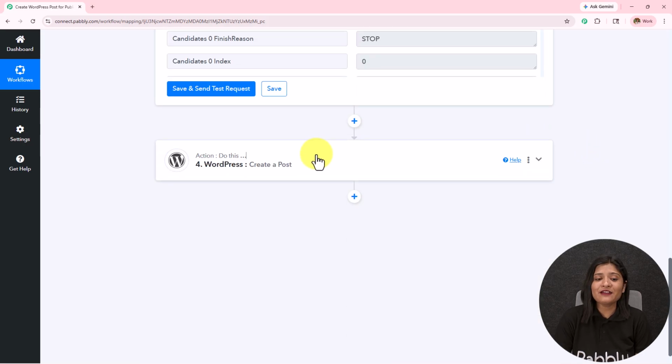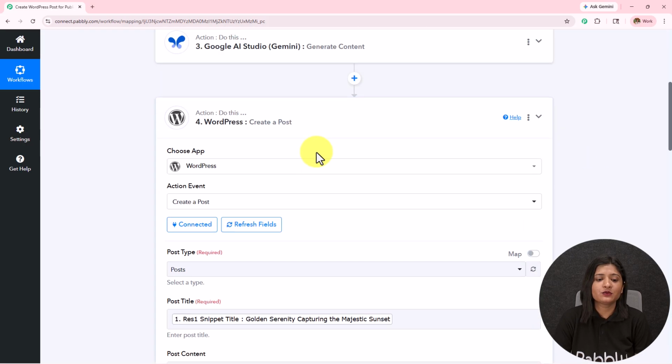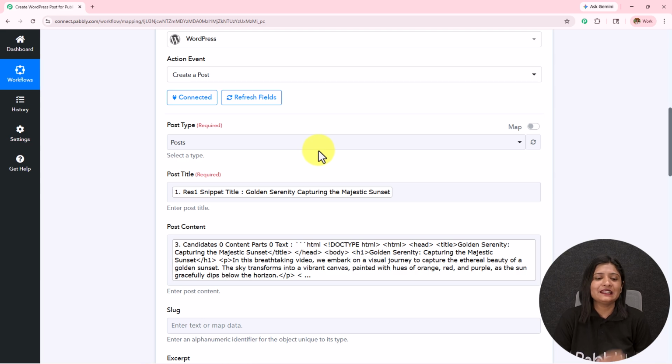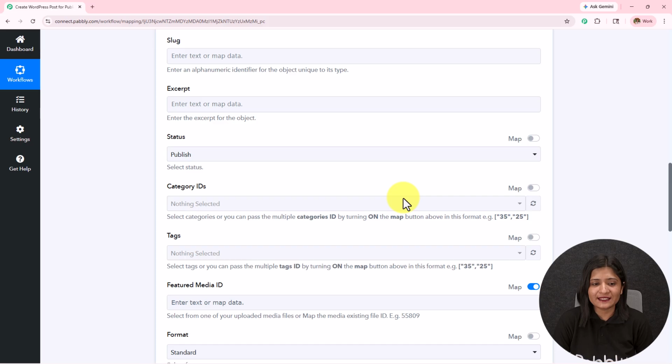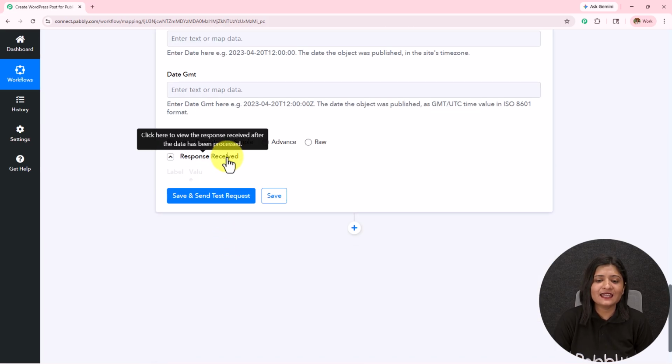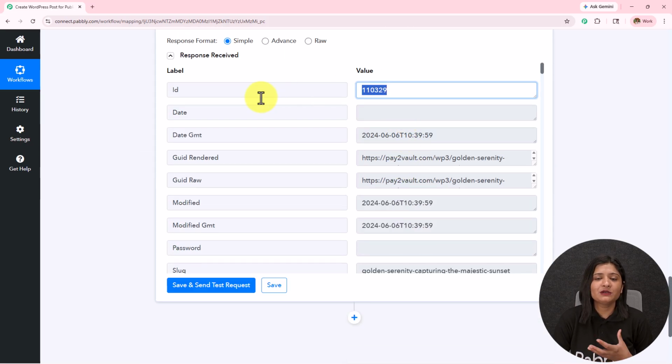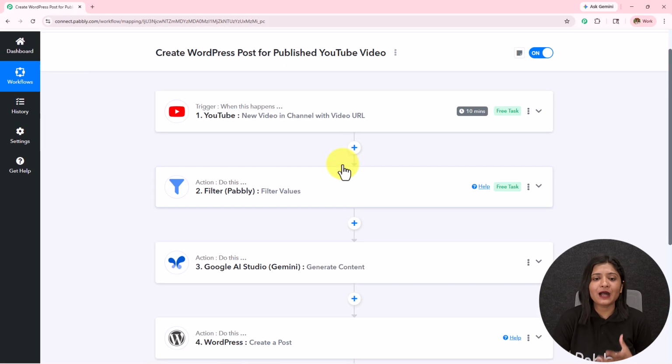And in my final action application, I have selected WordPress, where I simply need to map the title and the content which I have generated. As I hit save and send test request, I received a positive response with a post ID, which means the post was created. Now here I'm going to add the workflow link.